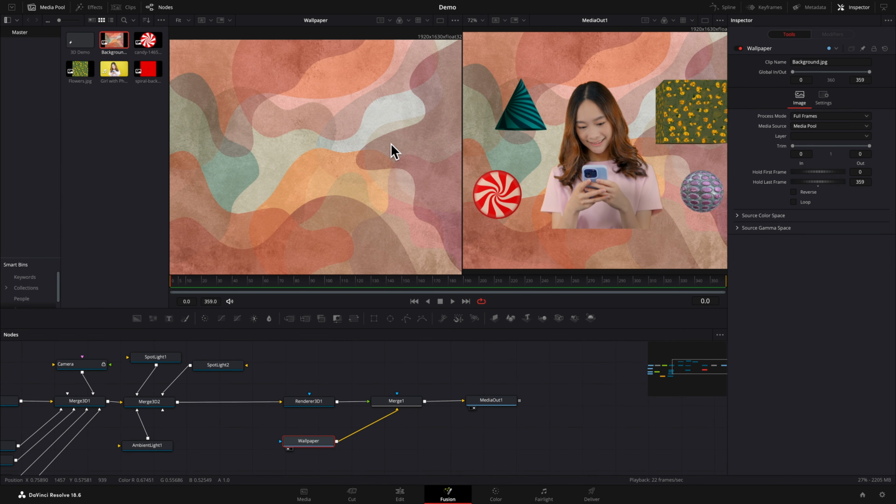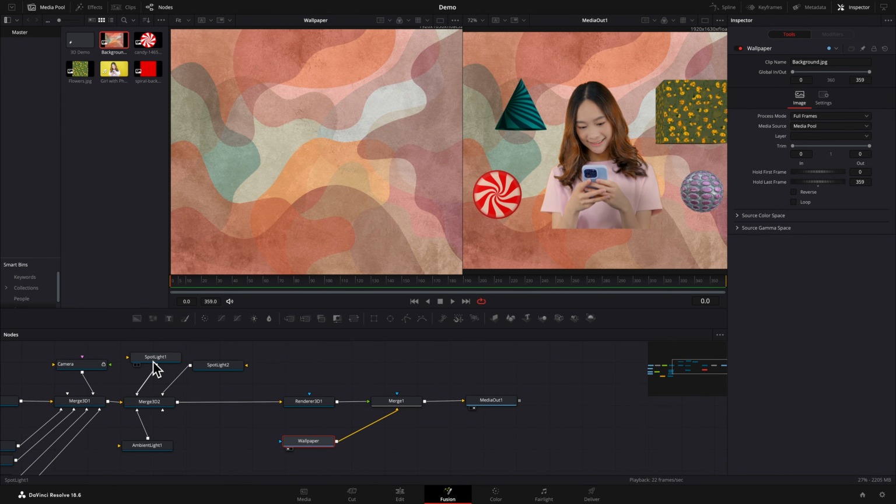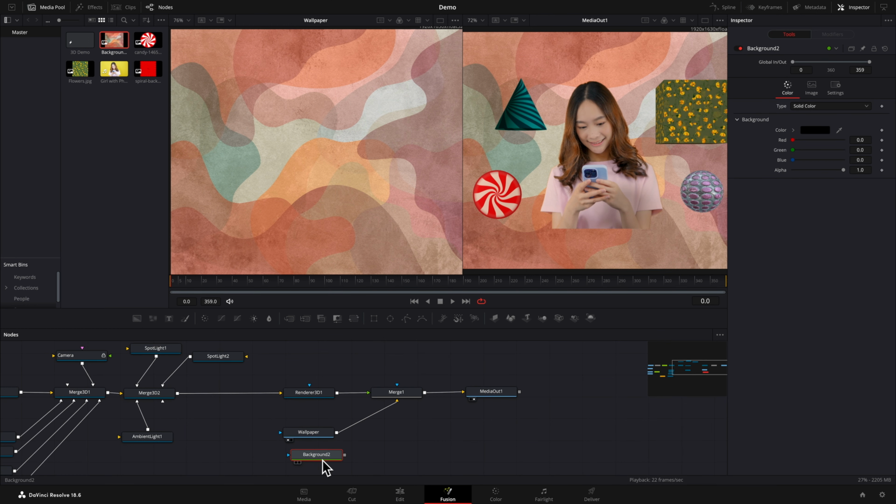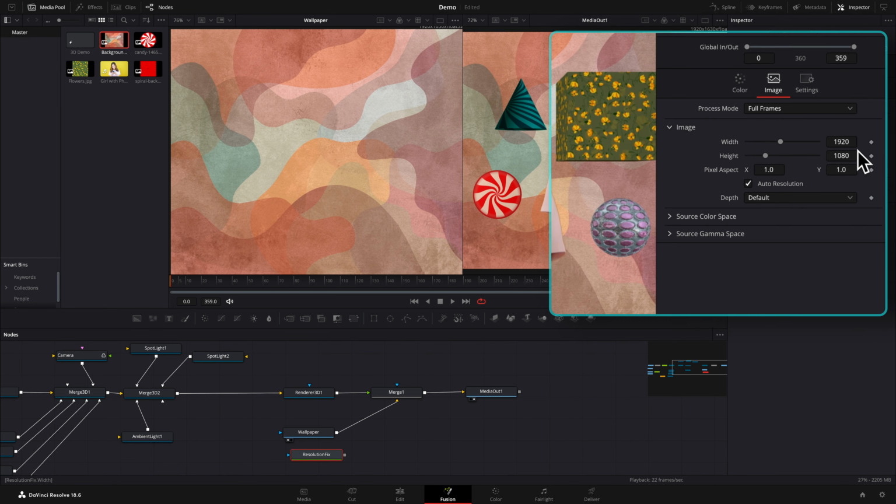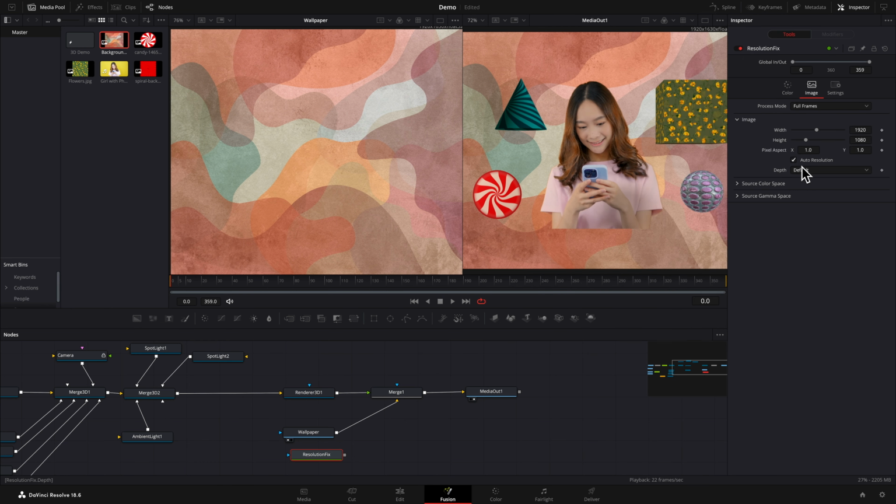To get back to our proper resolution, I'll bring in a background node. I'll rename it Resolution Fix. In the inspector, I'll select the Image tab. Looking at the width and height fields, we can see that its resolution is what we want. If it isn't for you, just remove the check mark from Auto Resolution and adjust the width and height fields to what you need. I'll bring in another 2D merge node.